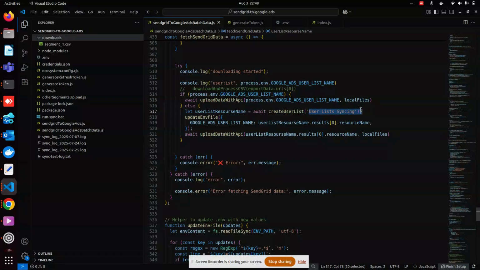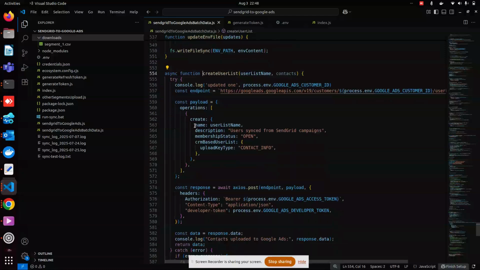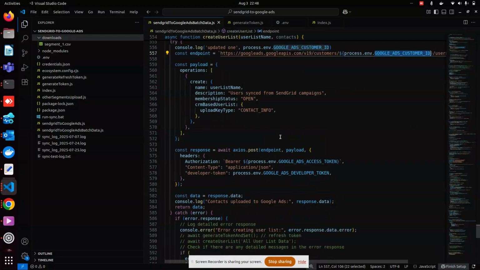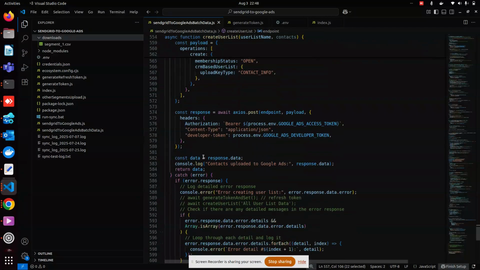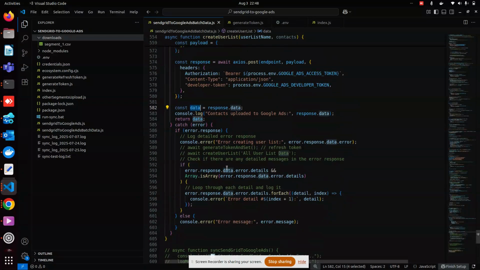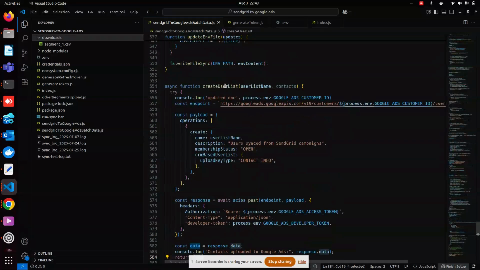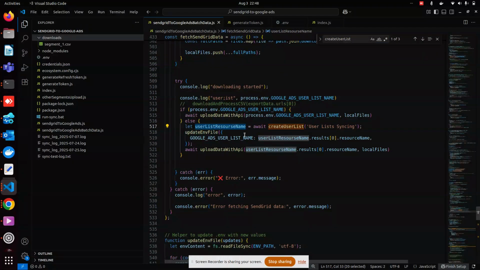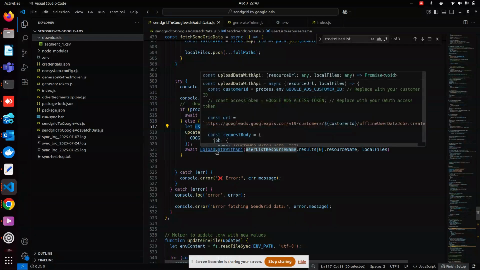with the user list name. Inside this function, we call the API for creating the user list using the Google Ads customer ID, which belongs to this ID 970. After getting the response, we return that response data. In this function, we get that resource name, and with the use of that resource name, we call the API to upload data.